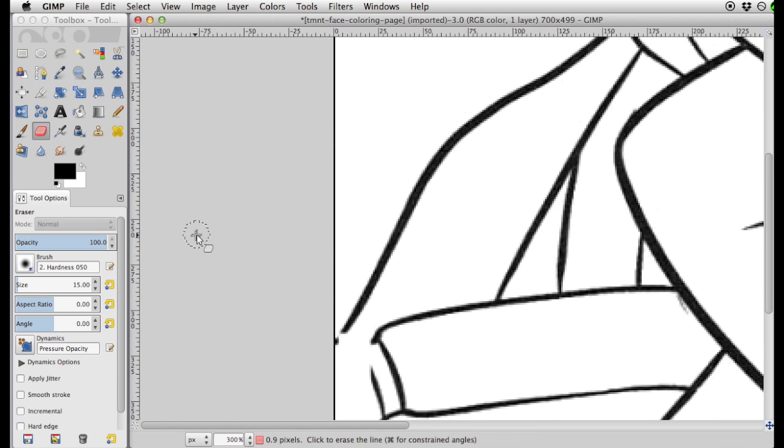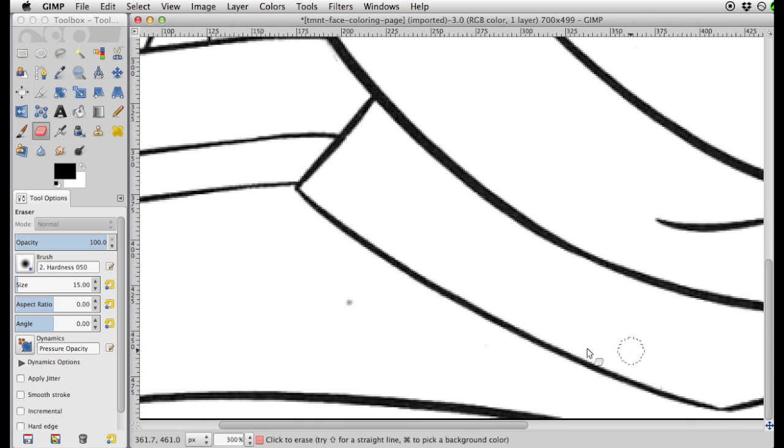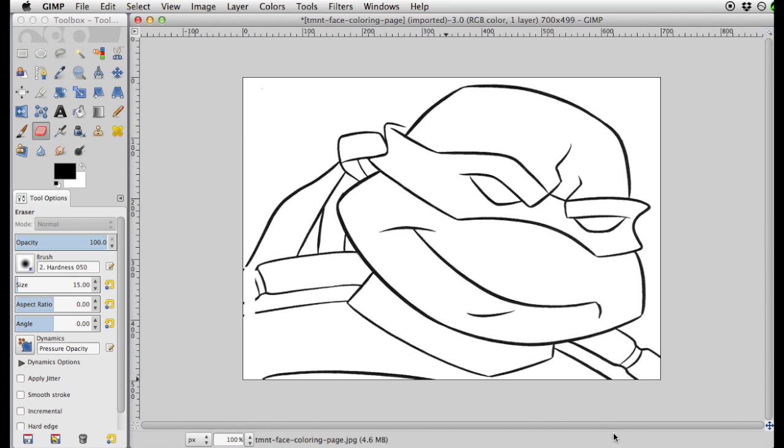So I'm going to zoom in a little and just clean up a few of the little imperfections in the image. Then there's a few little specks here and there that I'm just going to use the eraser to clear out. And we're good. A shortcut on the keyboard is you can press the 1 key to get back to full size.